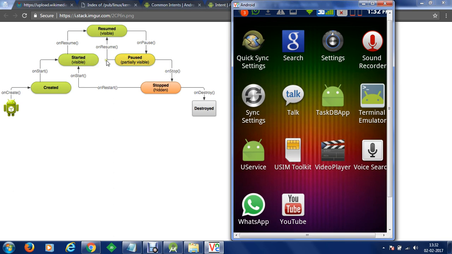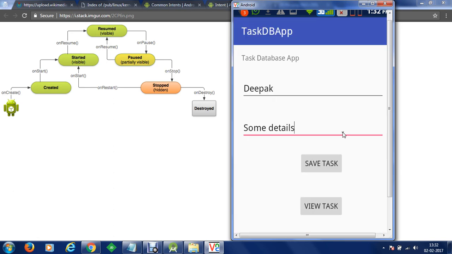Now once we go back to our TaskDB app again and click on it, you can see that the activity, instead of being created, has been resumed, and due to this resume property we have got the same values back which we had written before pausing this activity. So this is known as the activity life cycle. This activity life cycle can be easily coded in Android Studio, and this we will be performing in the next session.